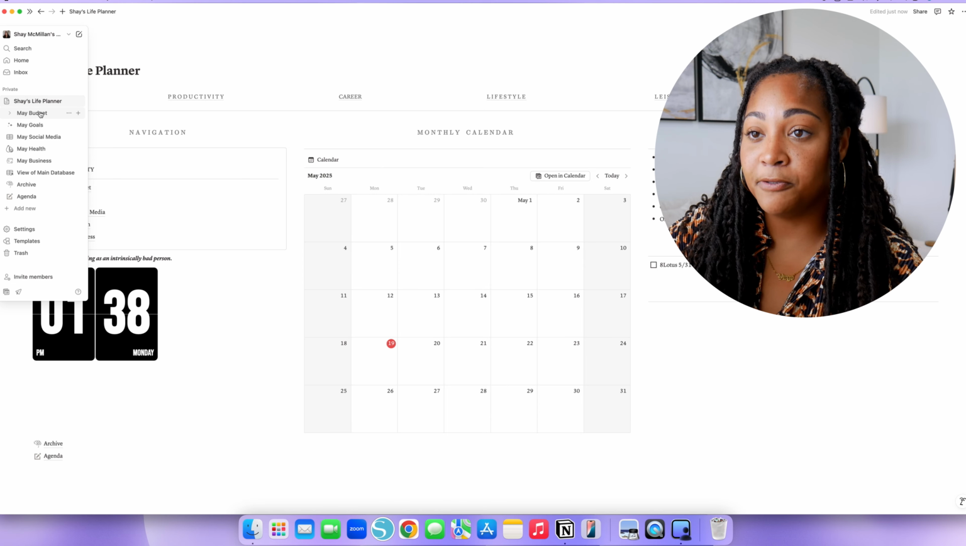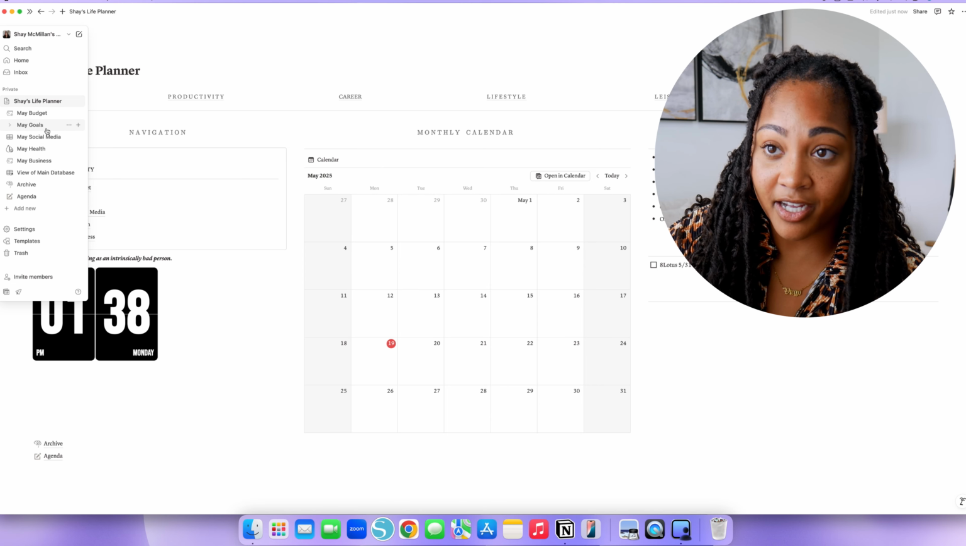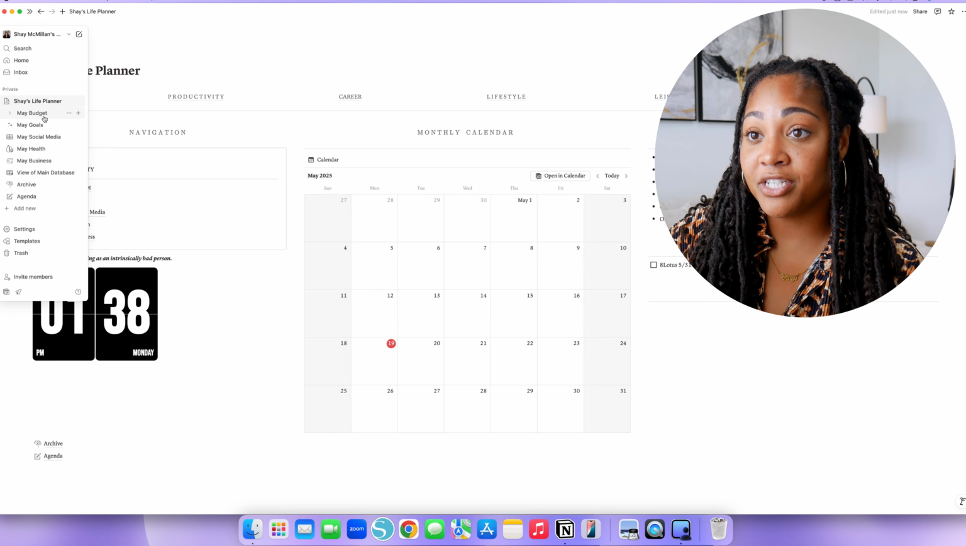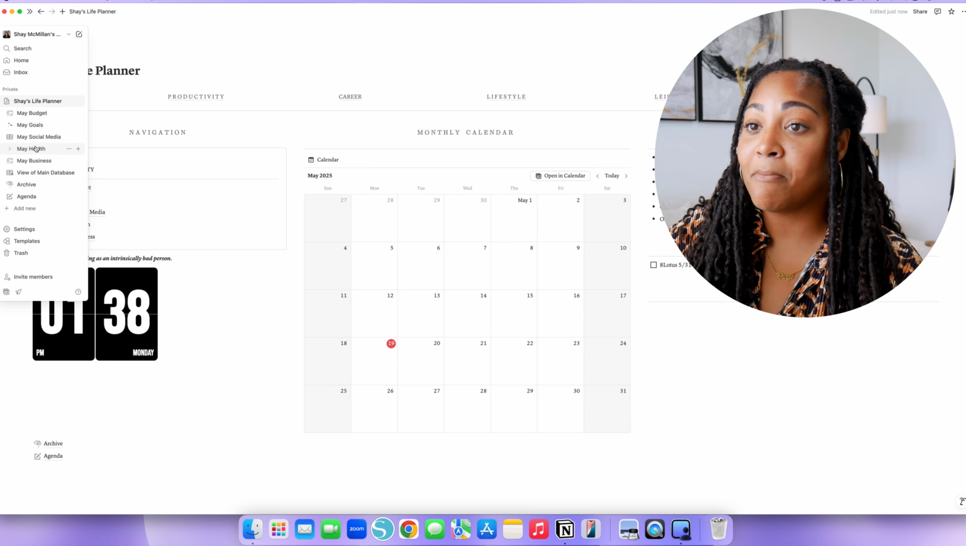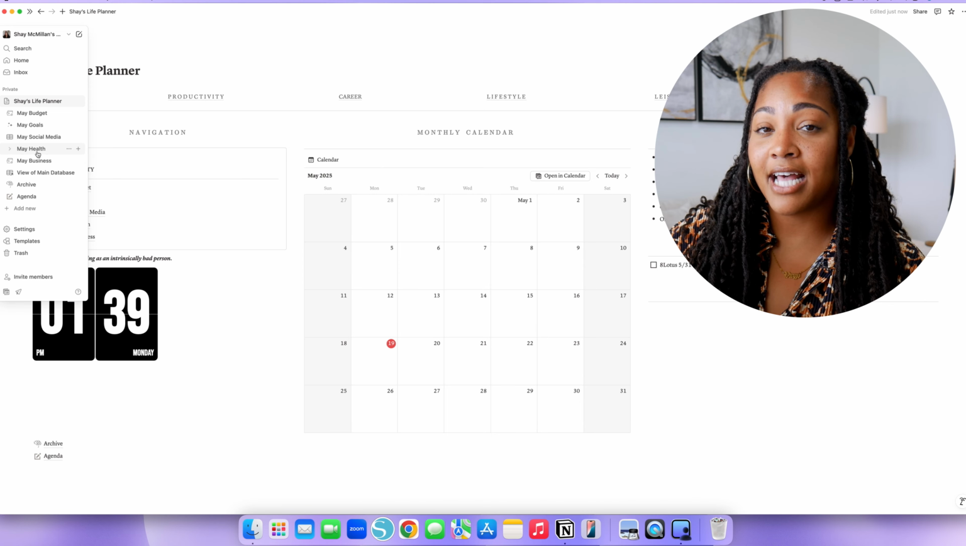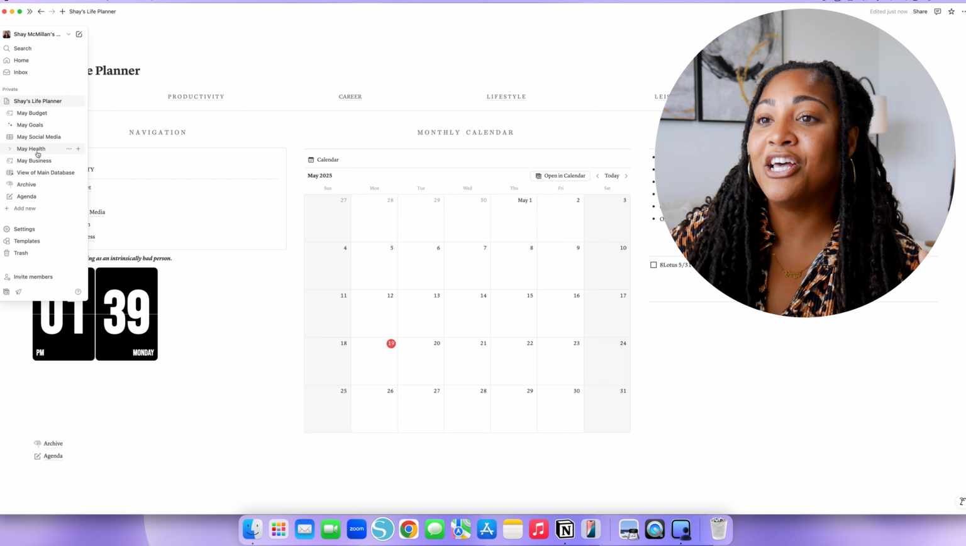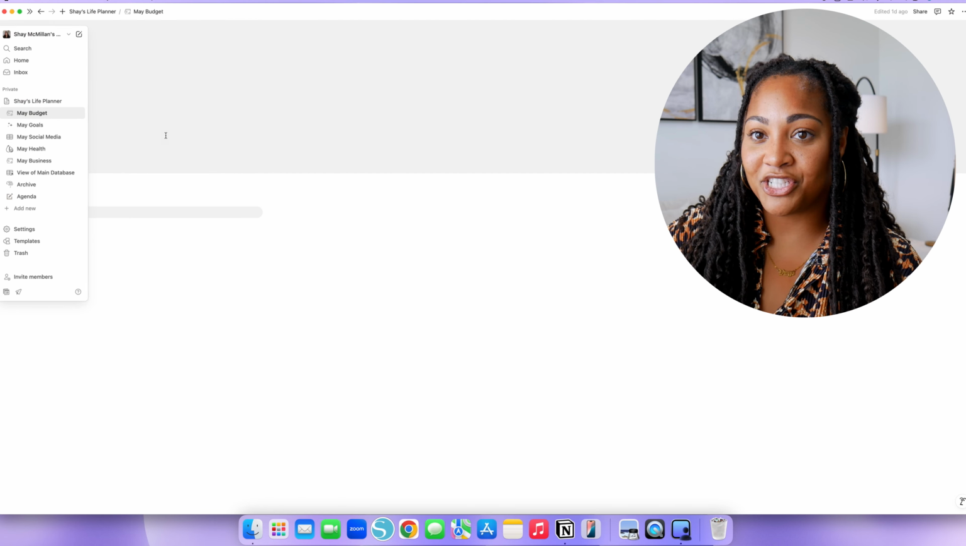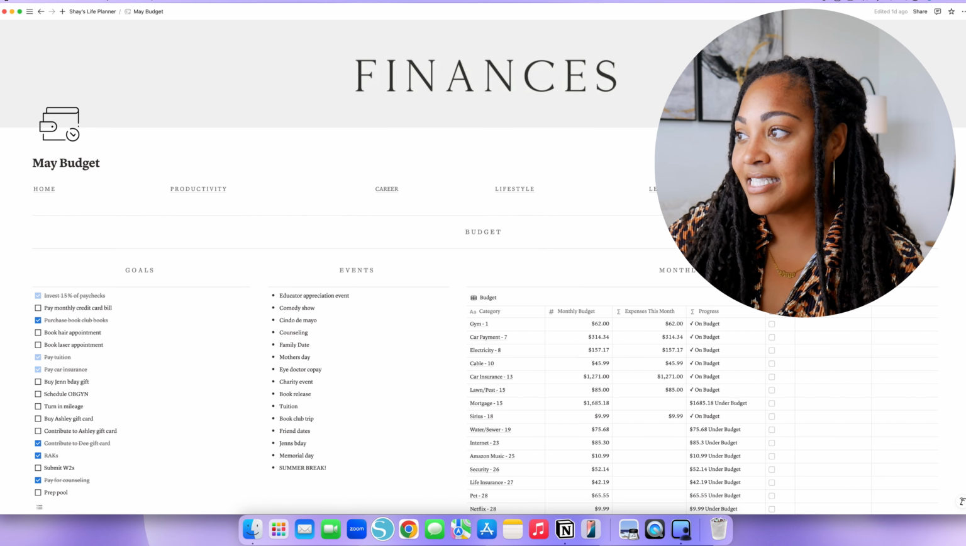So if I click this arrow, a bunch of other templates will pop up. We have my May budget, my May goals, my May social media, my May health, and my May business. But as part of my May goals, I do have other templates. So let's just go into my May budget. This is my May budget.